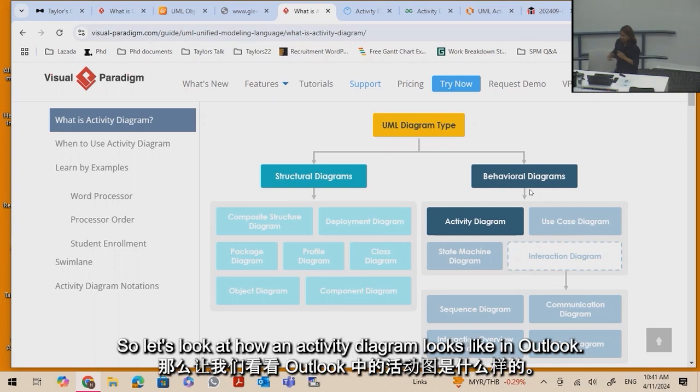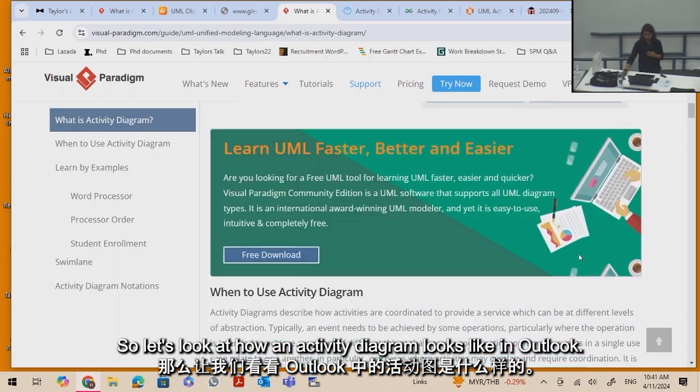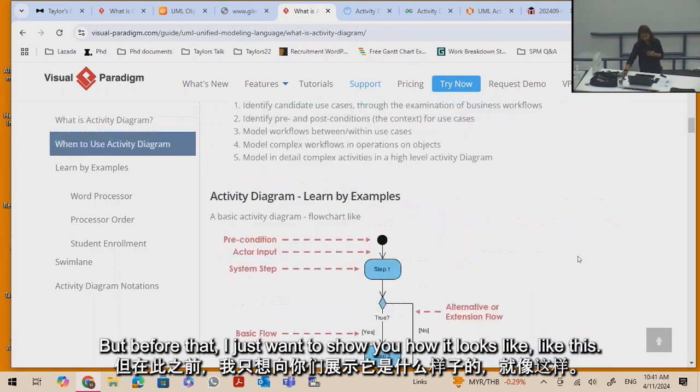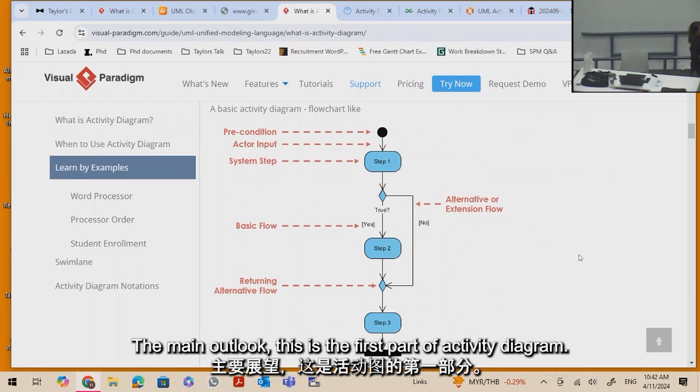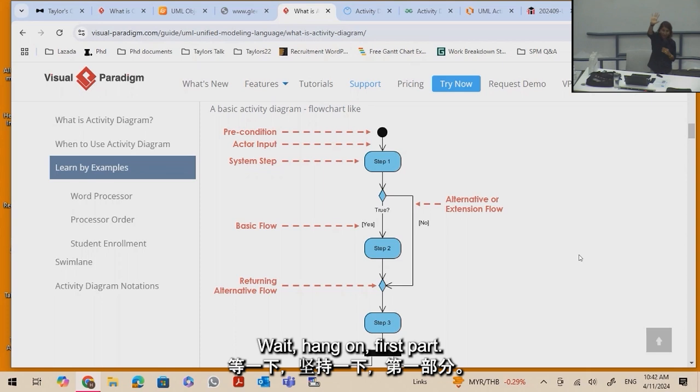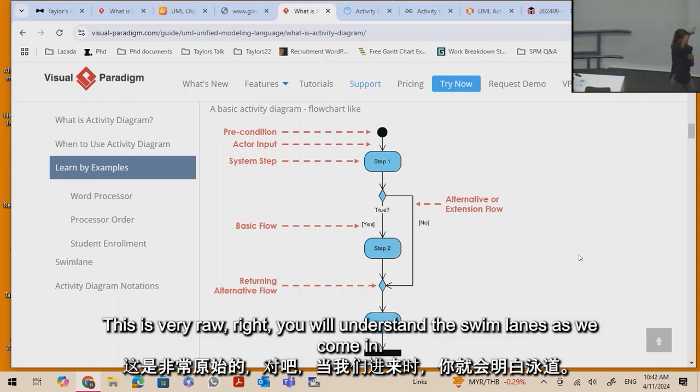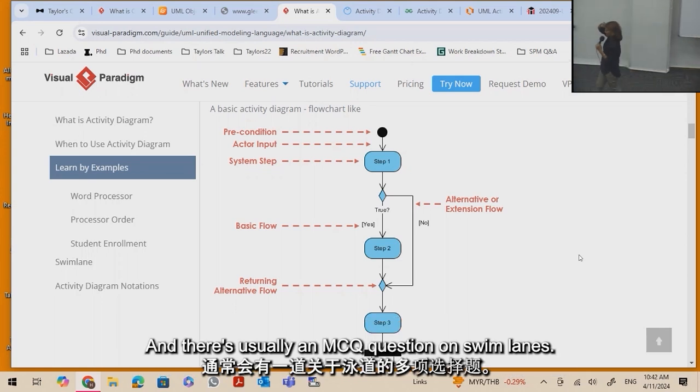So let's look at how an activity diagram looks like in Outlook. But before that, I just want to show you how it looks like this. The main Outlook, this is the first part of activity diagram. Wait, hang on. First part. This is still very raw. Swim lanes, right? You will understand the swim lanes as we come in. And there's usually an MCQ question on swim lanes.